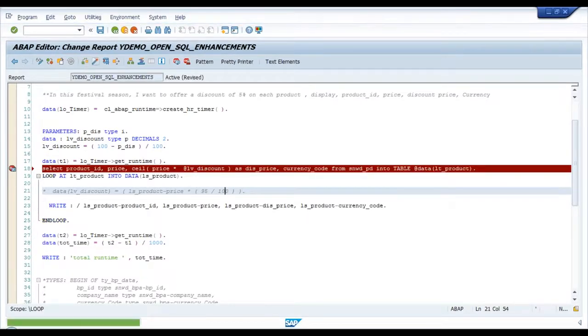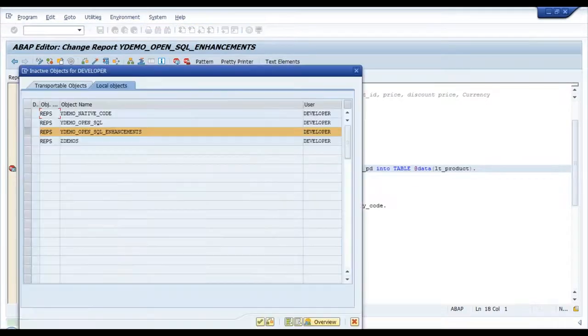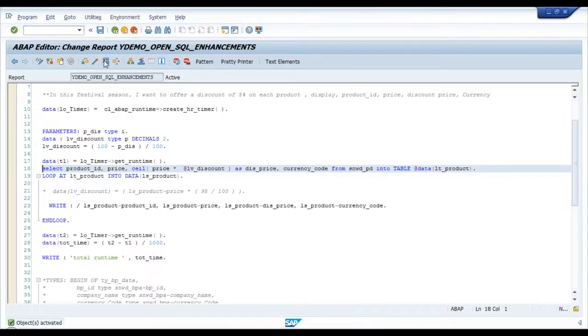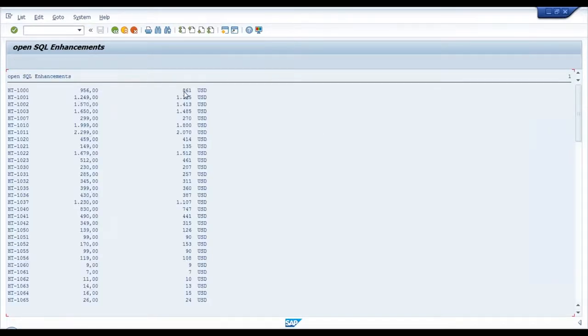I do a check once again. This time again I will do 10% only and show you that it should round off to the next largest integer. So 10%, execute, and you can see 860.40000 whatever was there got rounded off to the next largest integer over here. This is also an amazing feature which is there with OpenSQL. You can make use of these number functions or number expressions inside your OpenSQL queries.